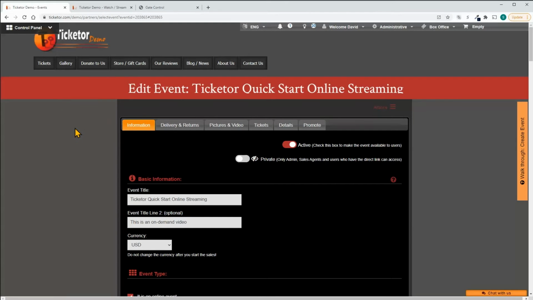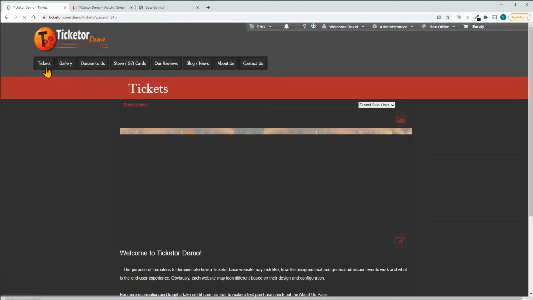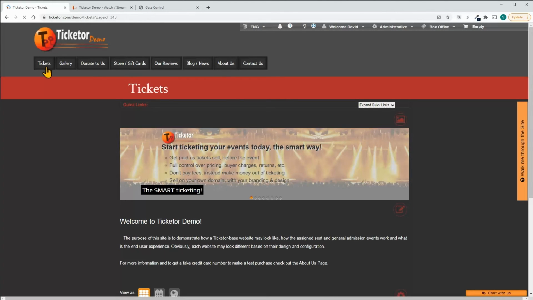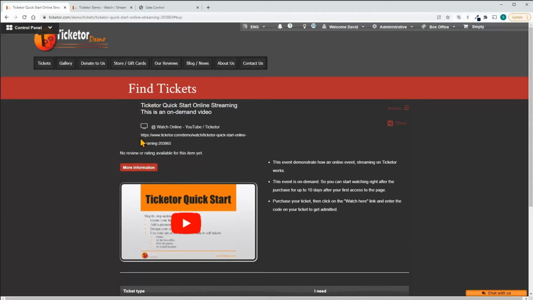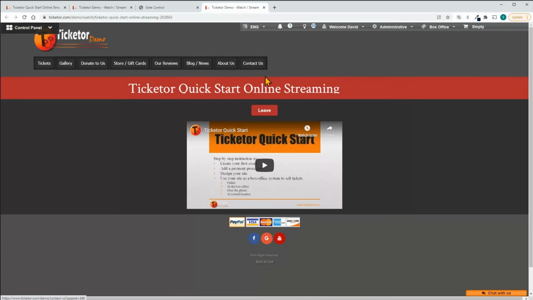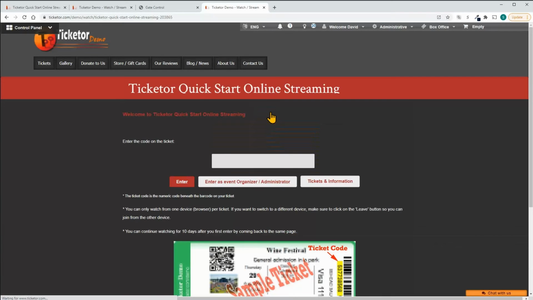Okay, let's look at the tickets page and see how the event looks as a buyer, and we are going to actually buy some tickets and try to use it. I'm going to the tickets page. At the top of the tickets page, I can see the link that Ticketor has created to watch this event. If I click on this link or open it in a new tab, this is the same streaming link we saw a few minutes ago, the page that asks for the code.